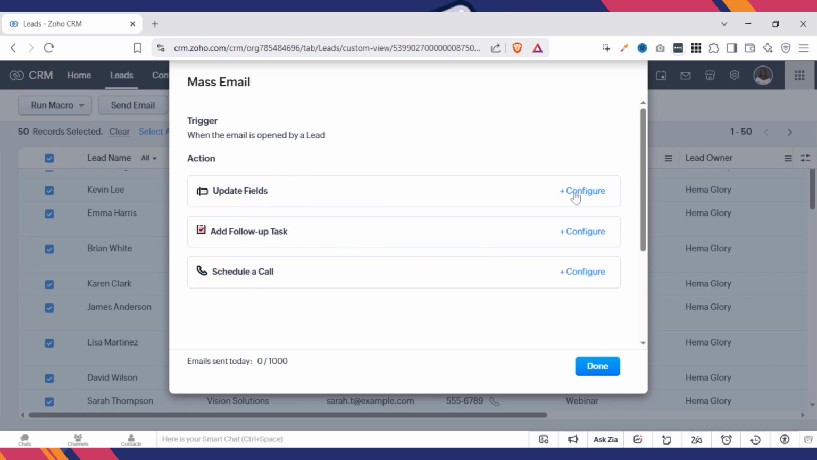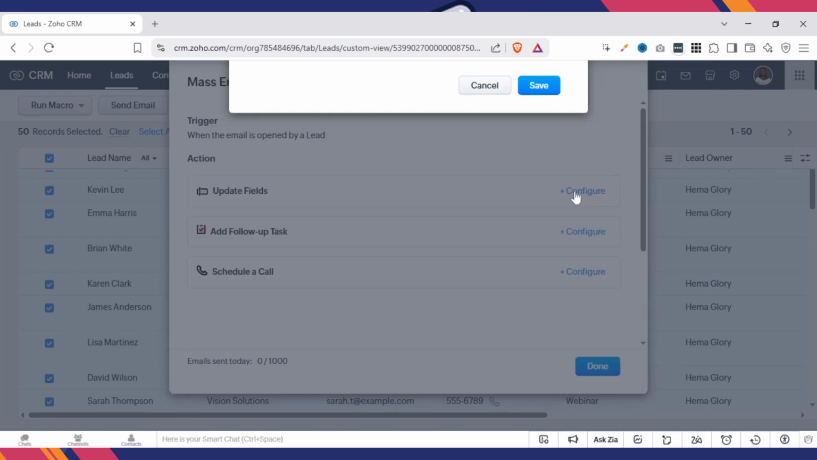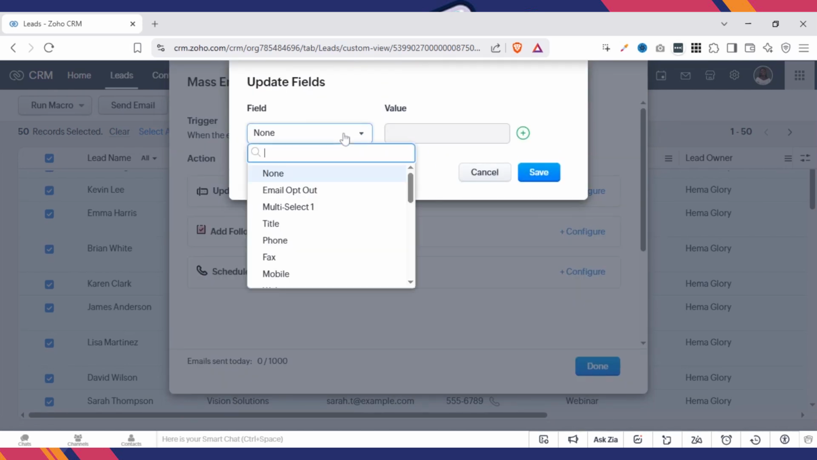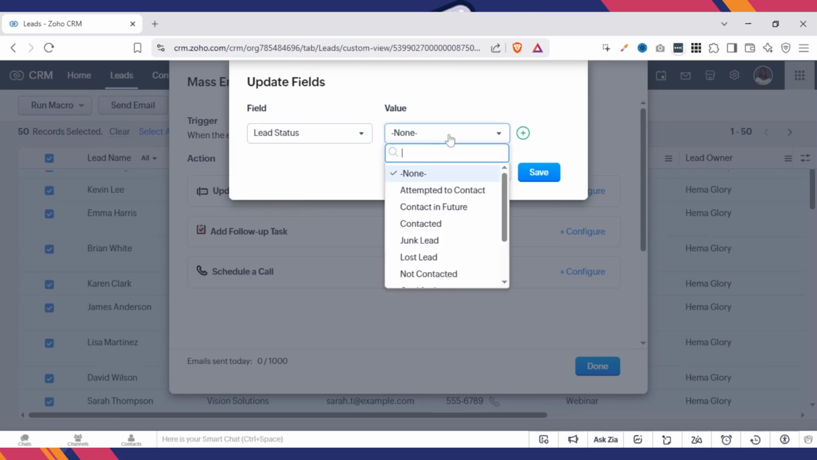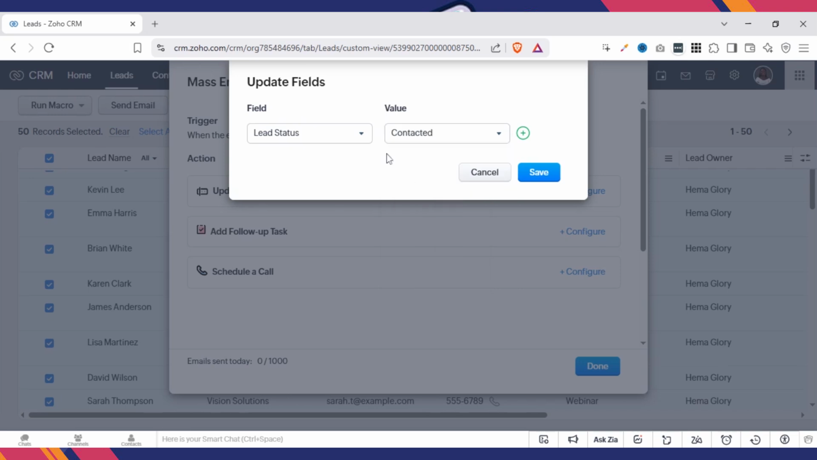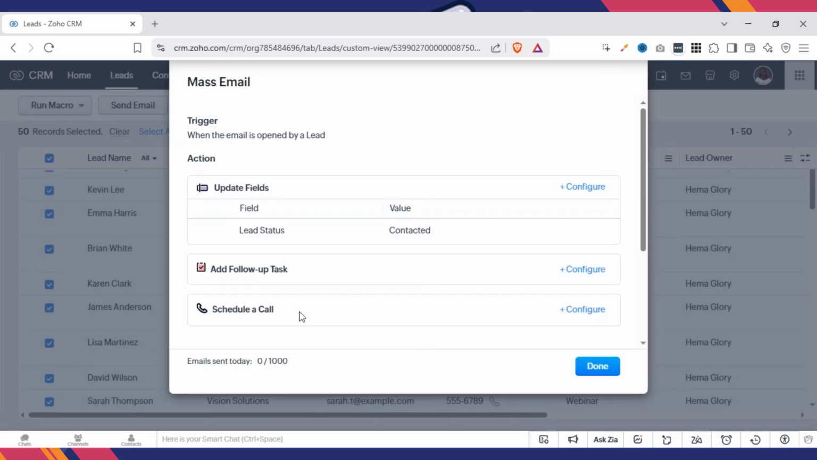So what I want to do is update this field. If they're opening this email, I want to update my lead status to contacted. Yeah, I want to update this lead status to contacted, and I'm going to click on save. So that has been done.